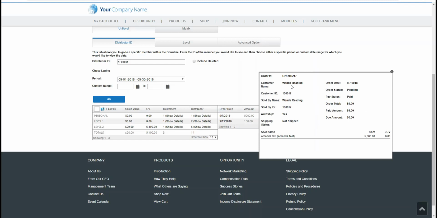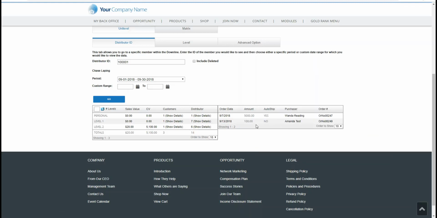And you can see that the customer name was Wanda. You can look at the ID and the sold by. If the ID and the sold by is the same number, you know this is a distributor order. The Unilevel commission value was $5,000 on this order. Let's look at the next order.